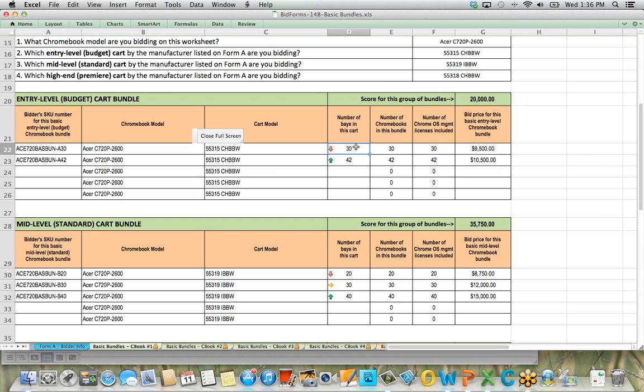As soon as you enter one bay configuration in column D, that same number is populated in columns E and F, because the requirements of this bid mean that for every Chromebook, for every cart model, the number of Chromebooks must match the number of bays in the cart. And then the number of licenses, management licenses, the Chrome operating system management licenses, must also match the number of bays in the cart. That's why everything is preloaded for you as soon as you enter one of the bay configurations.